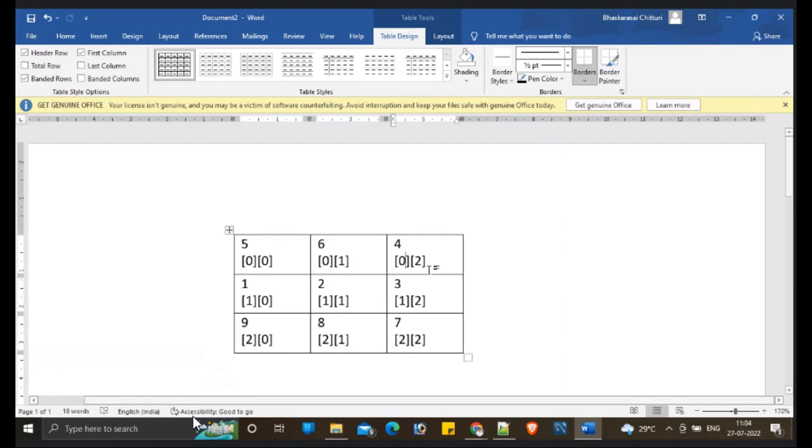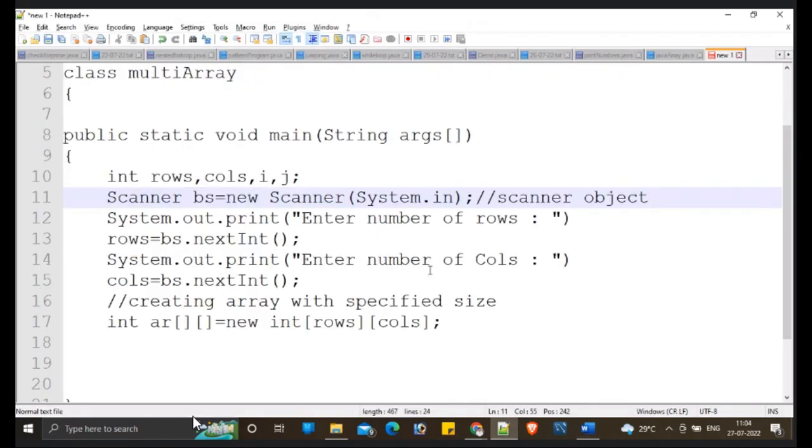So here we need to write two for loops, one inside the other. The row should be the outer loop and the column should be the inner loop, because we are iterating the values of a column. We have to create columns inside of a row. So let's write the code for this.